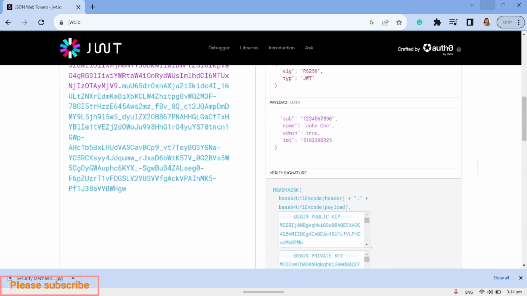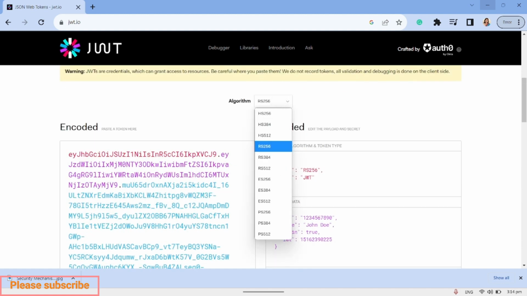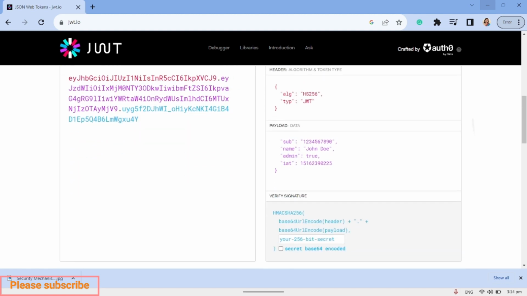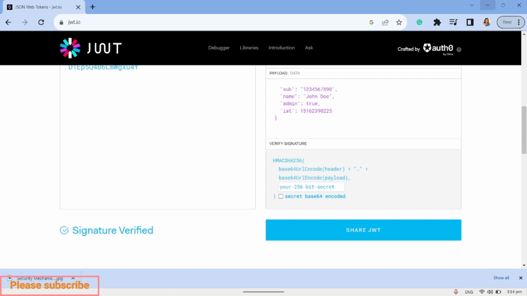Okay, so before going to that, first of all, if we choose HS256, which is commonly used, there is some problem in using the HS256 algorithm. I will discuss more about this, what the problems are, in the coming session.